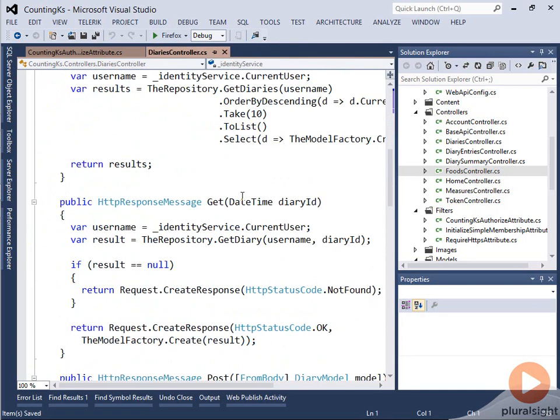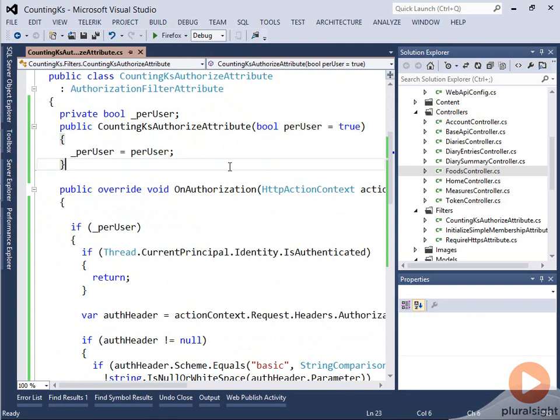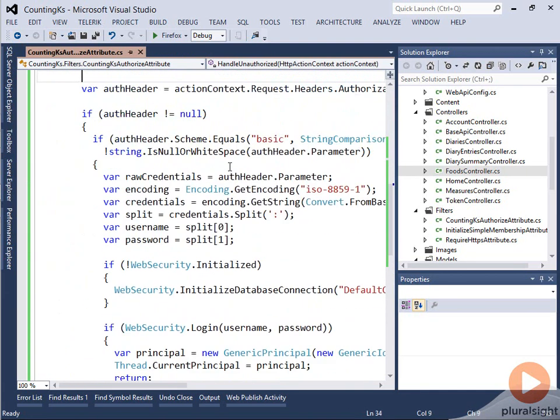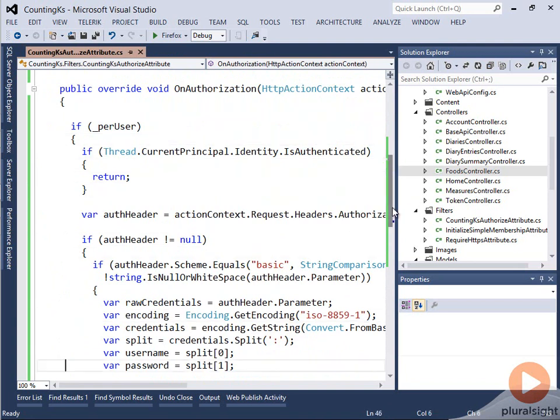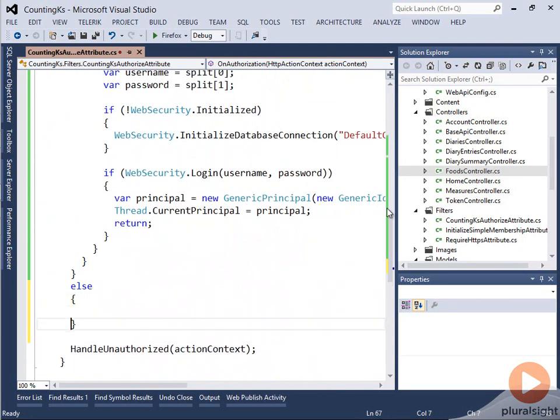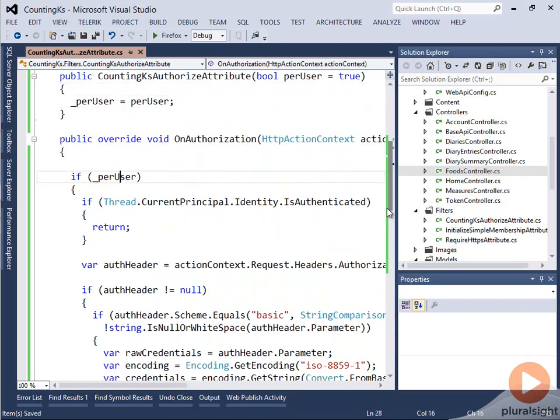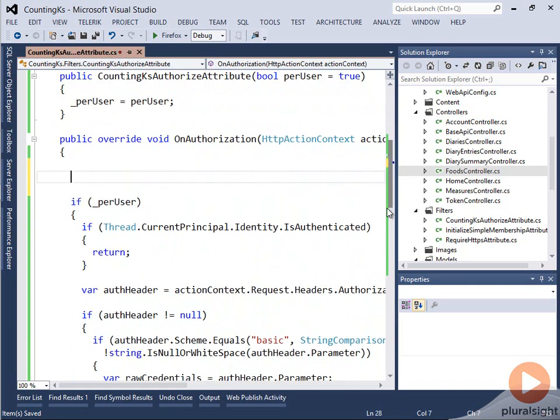Hope that makes sense. So back in the authorize attribute, we have this little piece where it's checking to see if it's per user. And if it's not per user, we can go ahead and shortcut out of here. And we can shortcut out of here because if we've already gotten to this point, we've done the token-based authorization. We're about to add this outside of this if per user. So how do we do this?